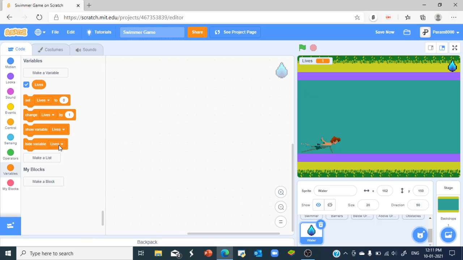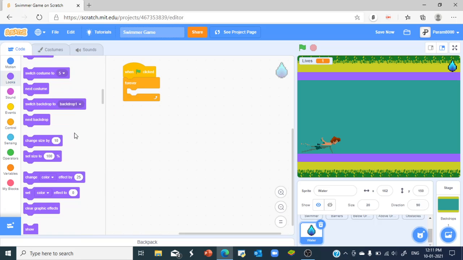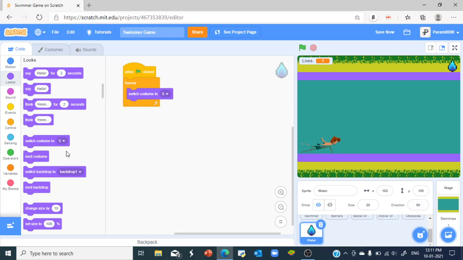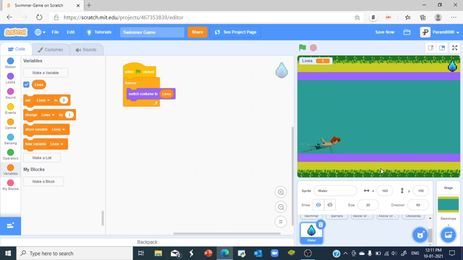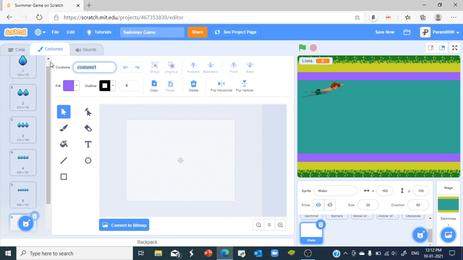So to do that, we're going to say when the green flag is clicked, forever, and here's the smart thing, we do switch costume to whatever the lives. So if you say 5, we got 5. 4, it'll change back. 3, 2, and 1. And finally, we get a 0. Now it gets back to 5, but that's not what we wanted. So what we are going to do is add another blank costume and call it 0.